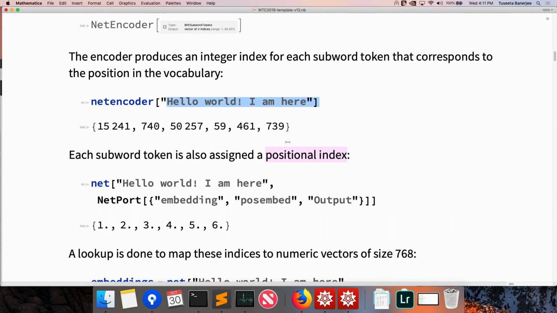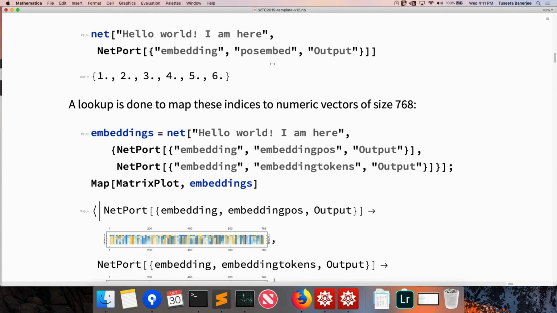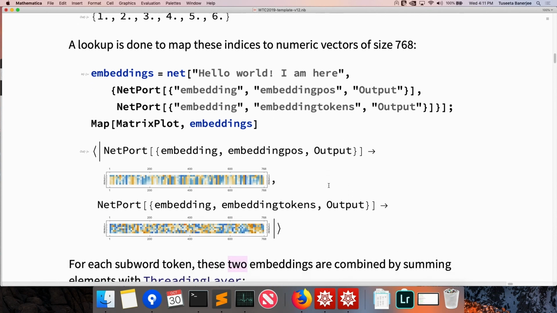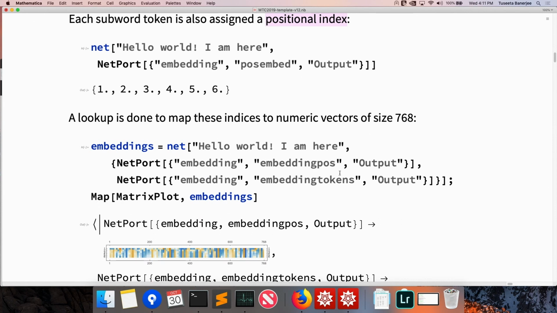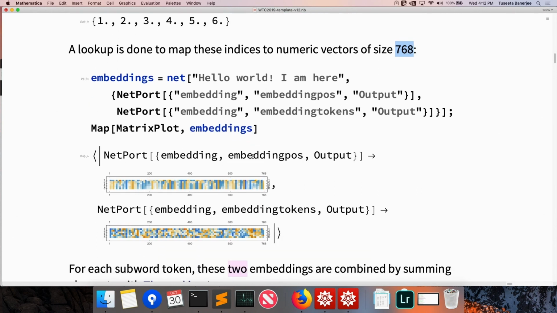It needs to give the positional index here, so it also gives something like 1, 2, 3, 4, 5, 6. It shows the position of the token in the string. So again, a lookup is done, and ultimately it gives a vector of size 768. I don't know if I took the large one or the smaller one, but it is 1024 or 768, depending upon the size of the model that I am using.